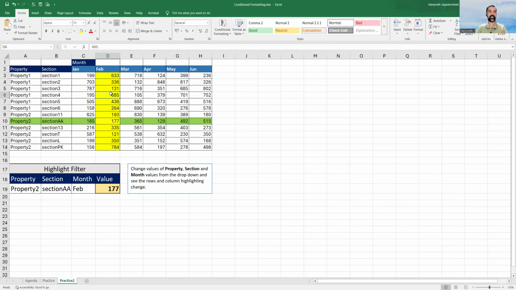Now Excel has applied the filter already. Since we have selected the month Feb, Excel has highlighted the cells under the column Feb. Now I can choose a different value here. For example, let me change the value of section to section T. Now the highlight has changed to a new row. Now let me change the month value to a different value, May. The column highlighting has changed.